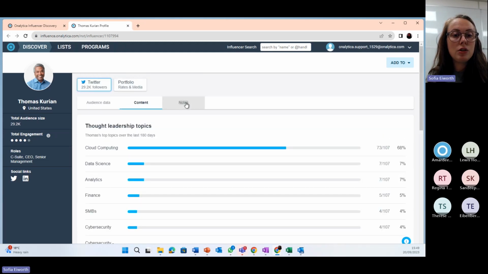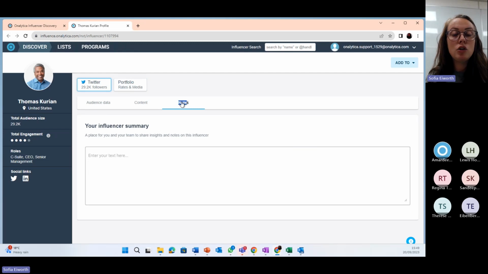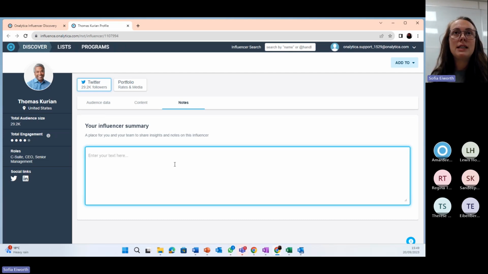Last thing we can do as well is add notes, and this is something you can do throughout the entire platform. So you can add notes on this person. I would say that these notes are only for the people who have logged into your account, so the person you're writing a note about can't see that. But obviously you probably have multiple people who have access to your Onalytica account, so just be mindful of what you're putting in there.